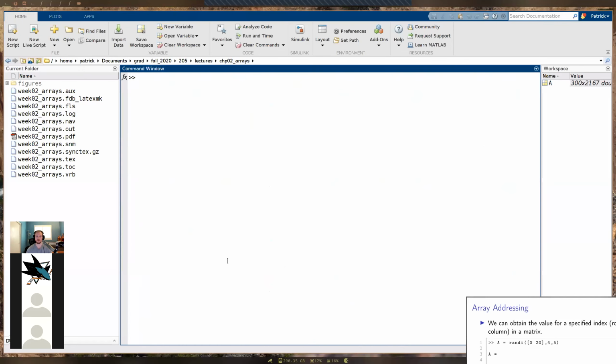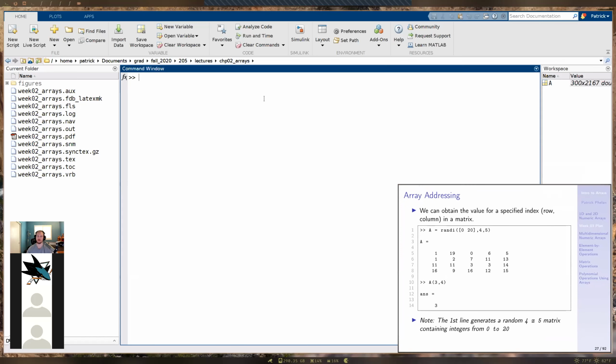All right, so that's why instead we're going to use array addressing, where we can just type in some code. So I don't know, A(232, that's the row, and then we'll type in some column, 2132). And then that value is 59.